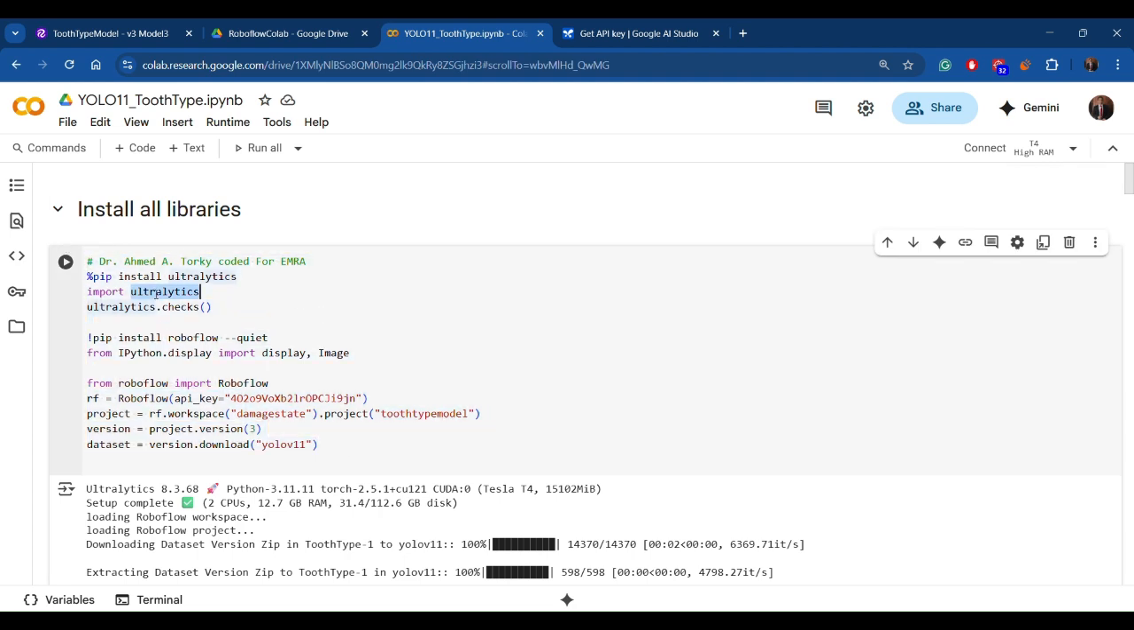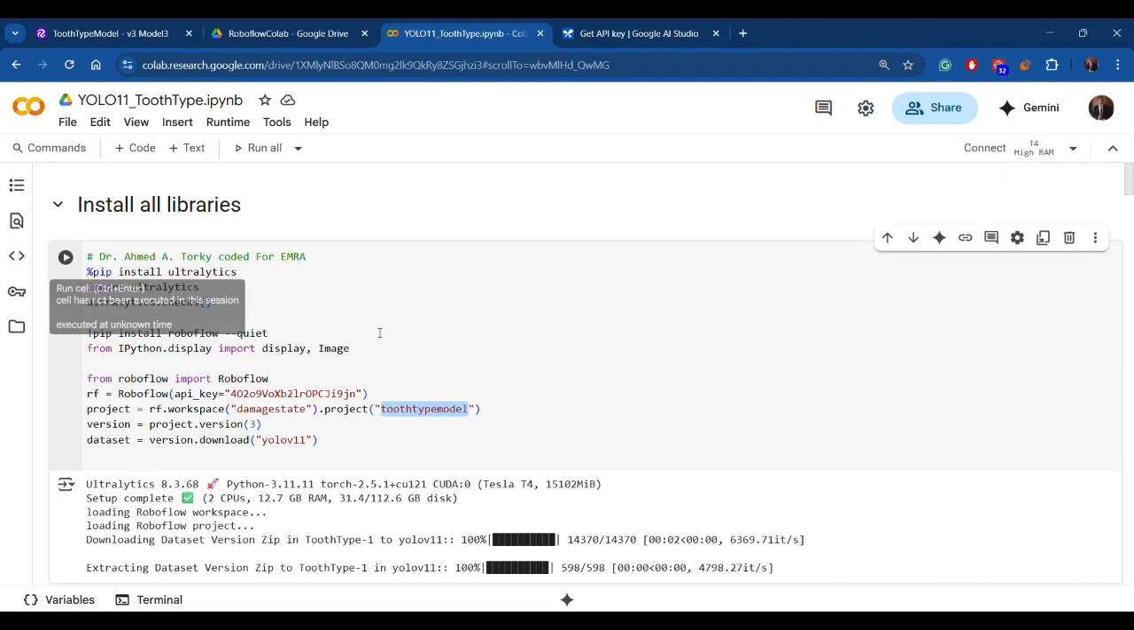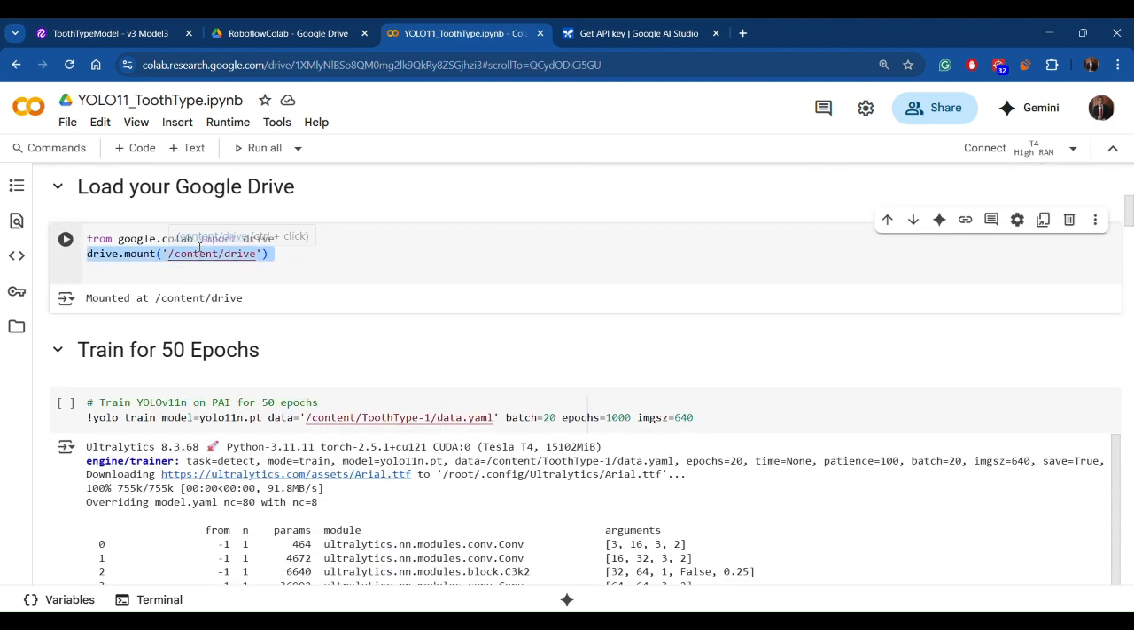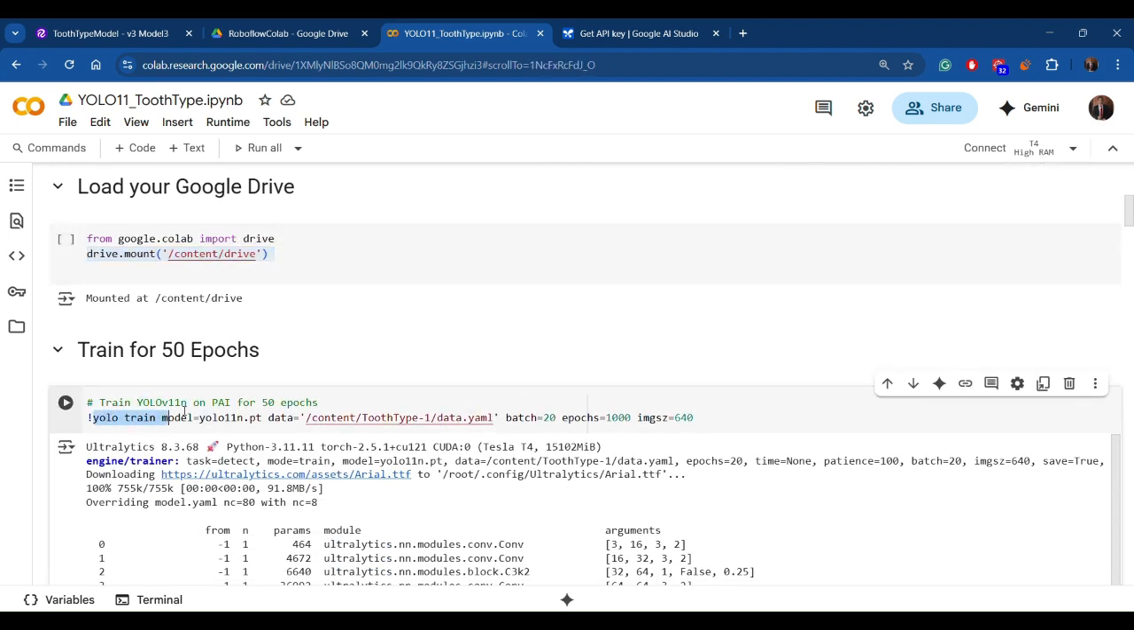First of all, you install a few things, Ultralytics and Roboflow. Ultralytics will help you install YOLO models. Roboflow will help you obtain the datasets that you're going to be training on. So again, you'll have to connect over here. You'll have to run the code. As you can see here, it's installed both libraries. You'll have to connect your Google Drive, and then you can start training the models.